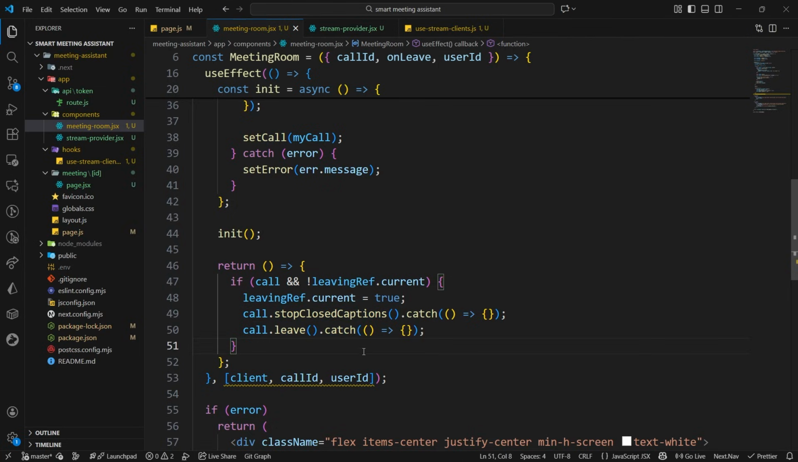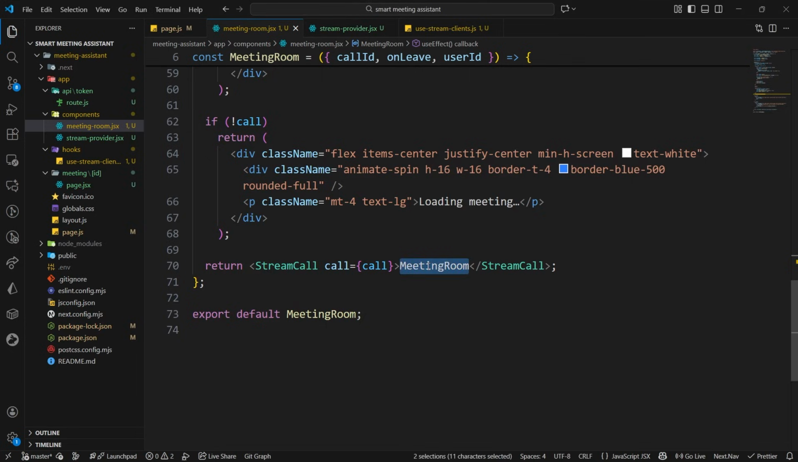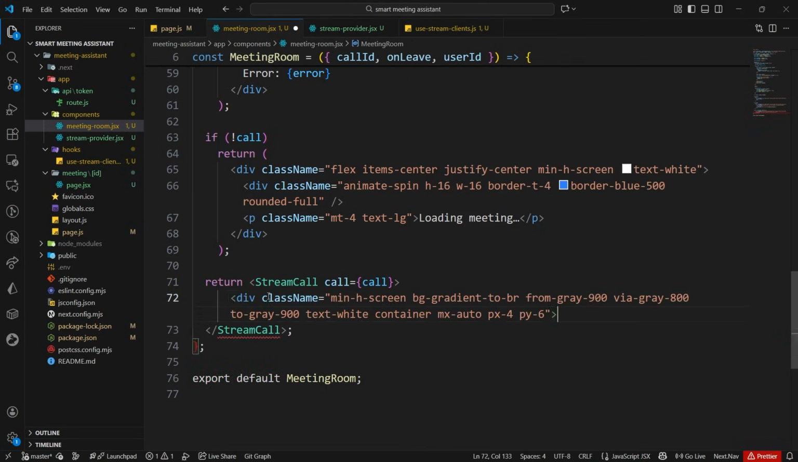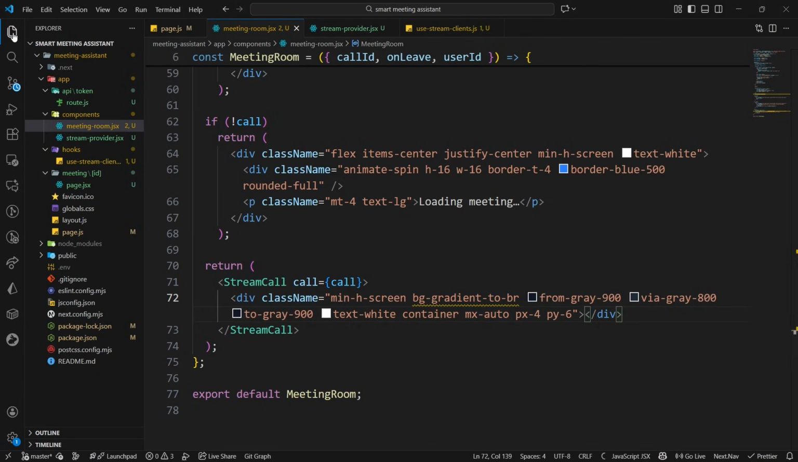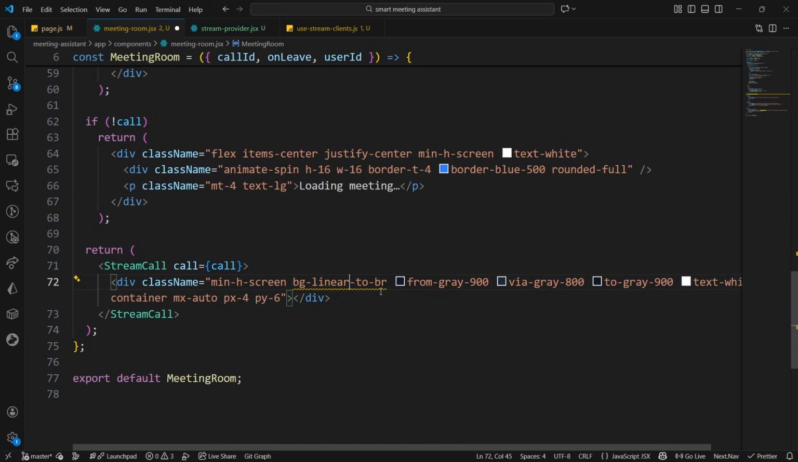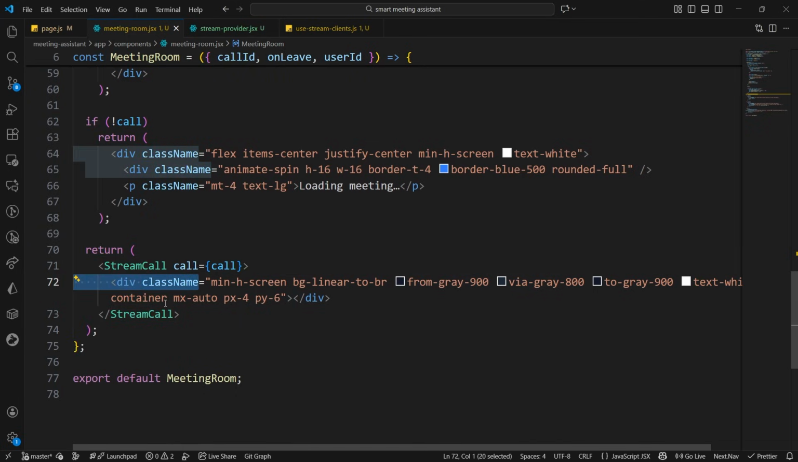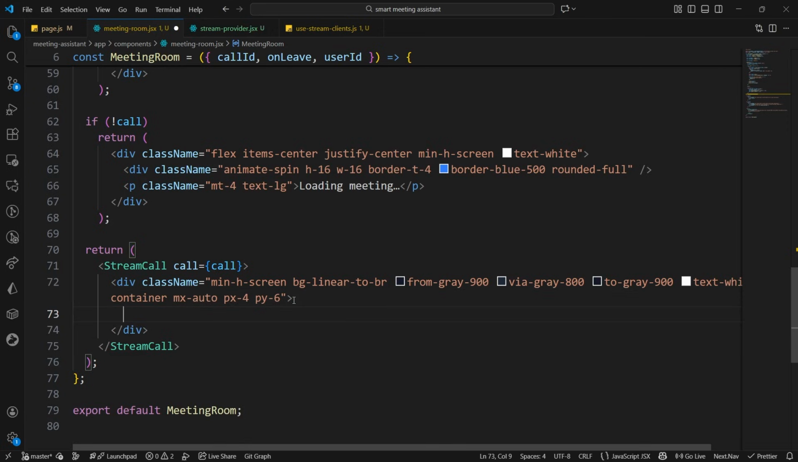Okay, that's pretty straightforward. How about we go on and try this out? So over here, inside of this, we're going to be first of all taking a div. So I'll take a div right here with some basic styles like minimum height to be screen. We're going to take the gradient. Actually, this should be background linear to bottom right, from gray via gray 800 to gray 900. Text will be white. It will be container, mx-auto, so that this is in the very middle, some padding of vertical and horizontal. Inside of this, we're going to have another div with display grid so that we can see the call on the left side and the transcription on the right side, right?